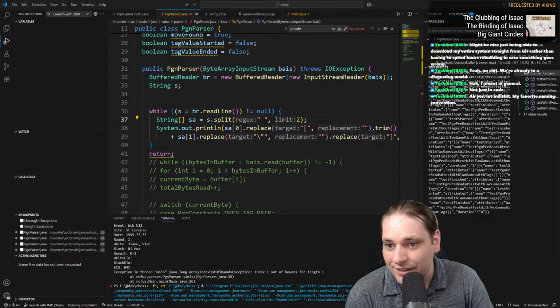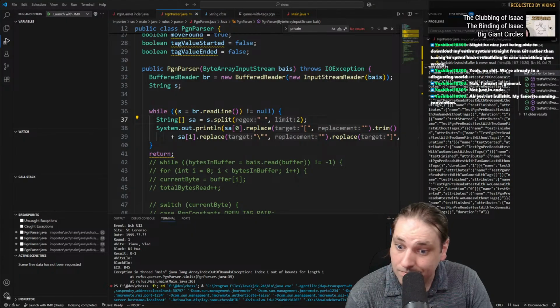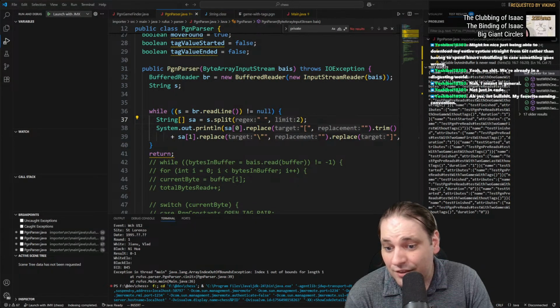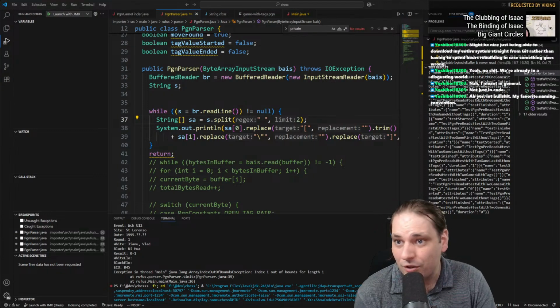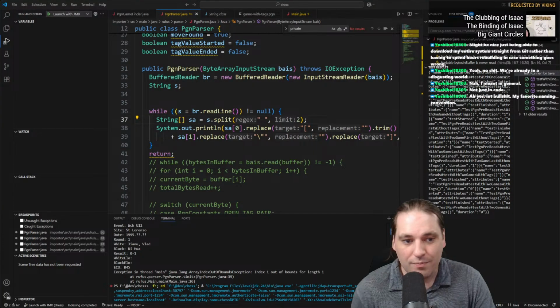So, I mean, will this take a byte? It'll take a character. That's not the worst. That's not the worst. Yeah. We might be looking at a string builder here. Maybe.